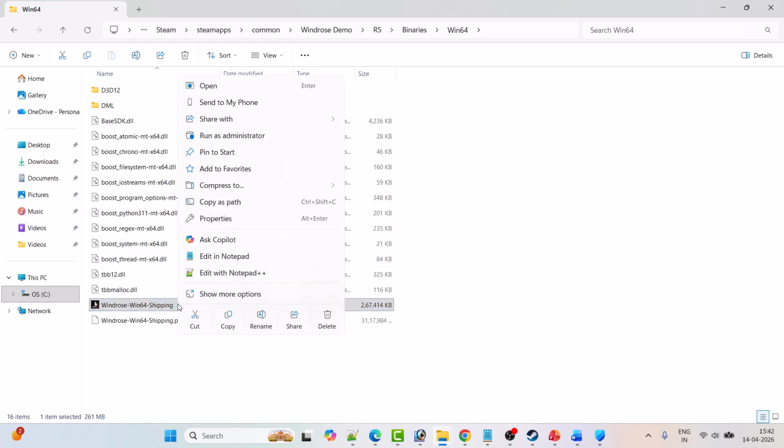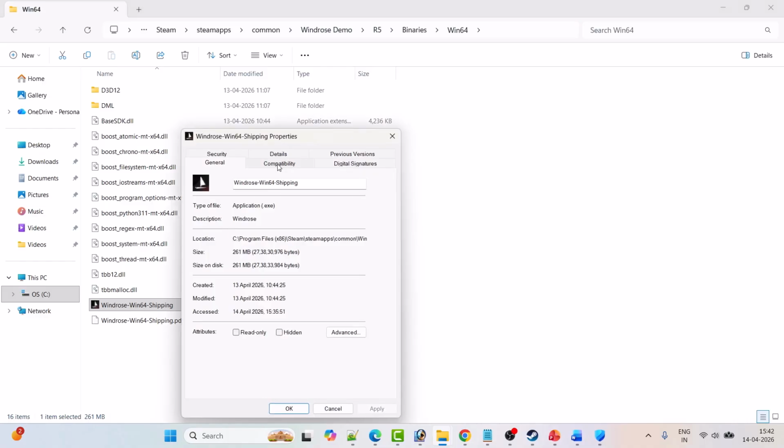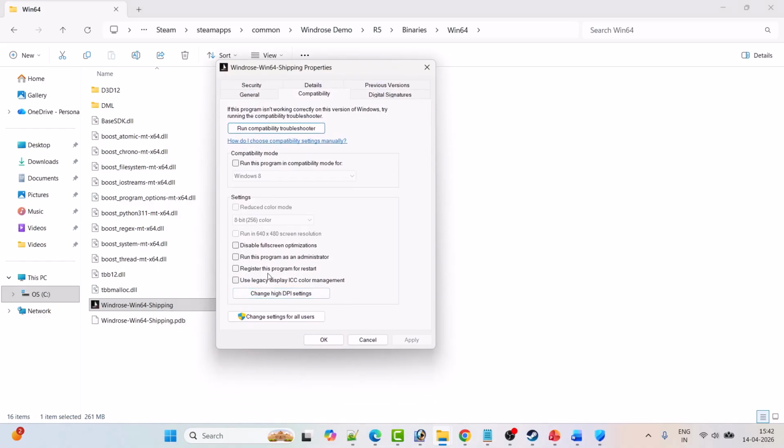If not, then right click on it and then select properties. Go to the compatibility tab and check mark run this program as an administrator, hit on apply, OK, and then launch the game and check. If that doesn't work, then also check mark run this program in compatibility mode for. From the drop down select Windows 8, hit apply, OK, and then launch the game and check. If that also doesn't work, then from the drop down select Windows 7, hit apply, OK, and then launch the game and check.